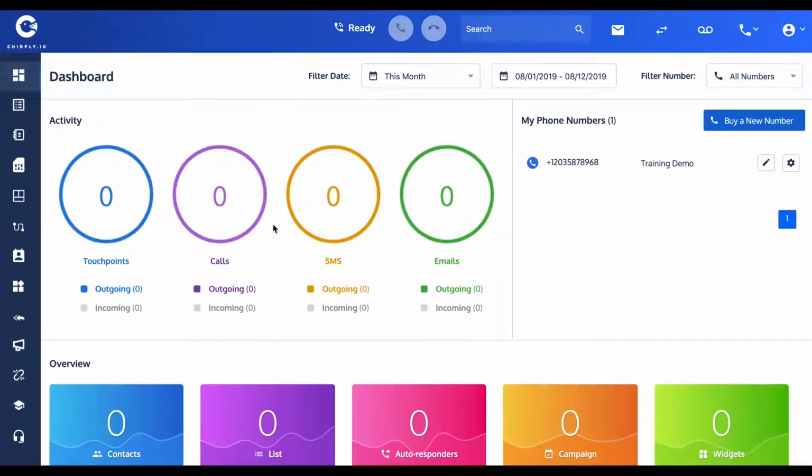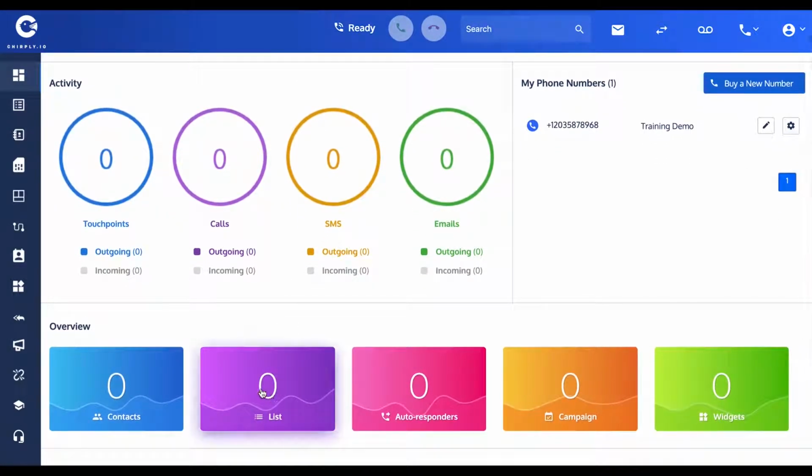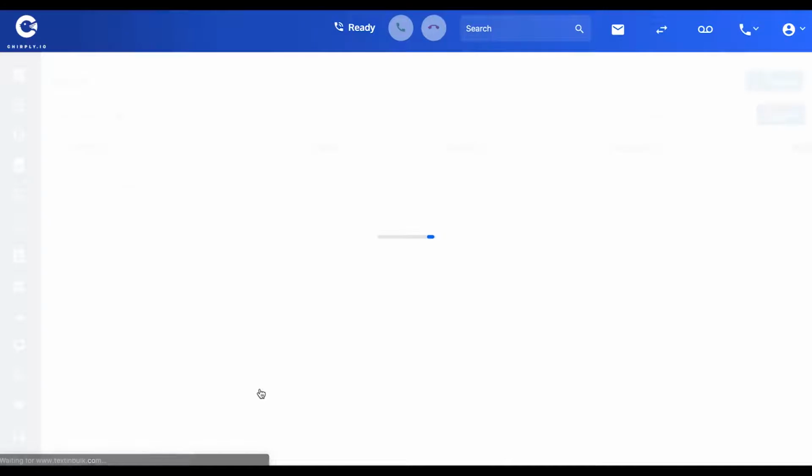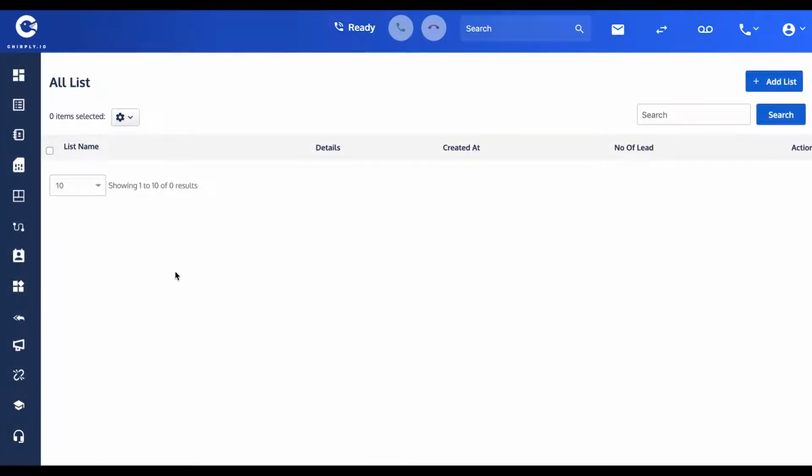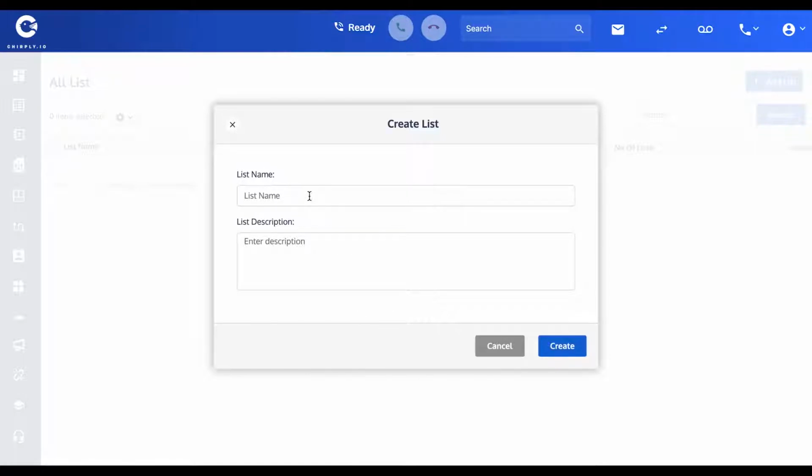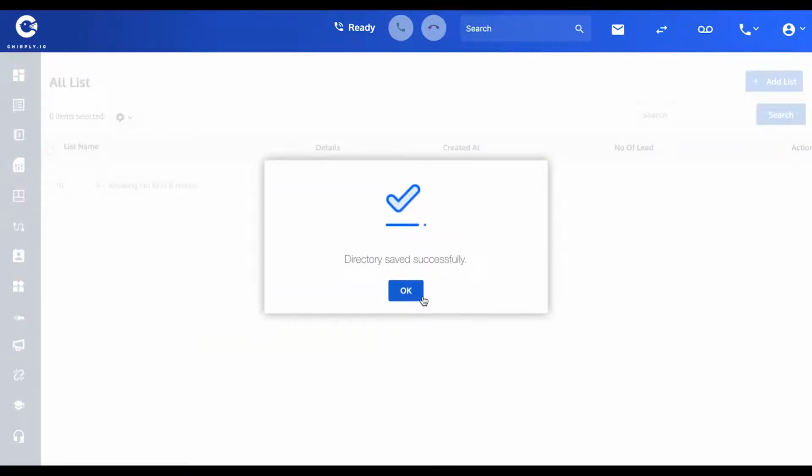So I'm going to use the lists overview box from my dashboard to show you all the lists I have. You see, there's none in there. So let's create one right now. We're going to call it the training demo list, and you can give a description if that's helpful for whatever purposes you have. And there we go.